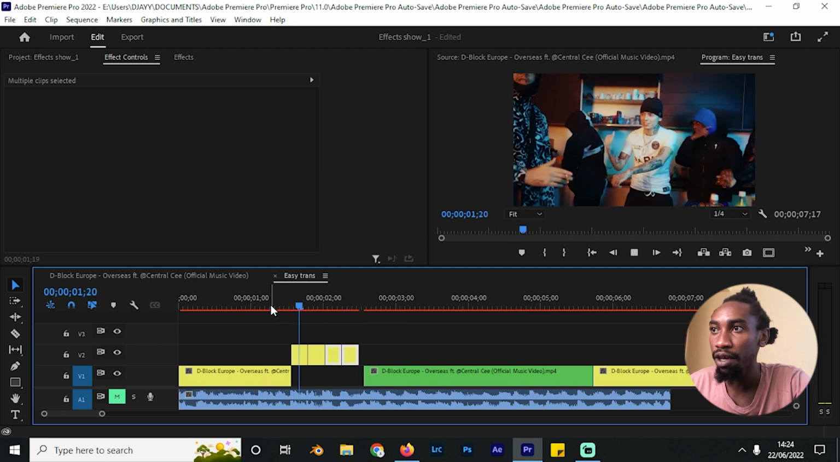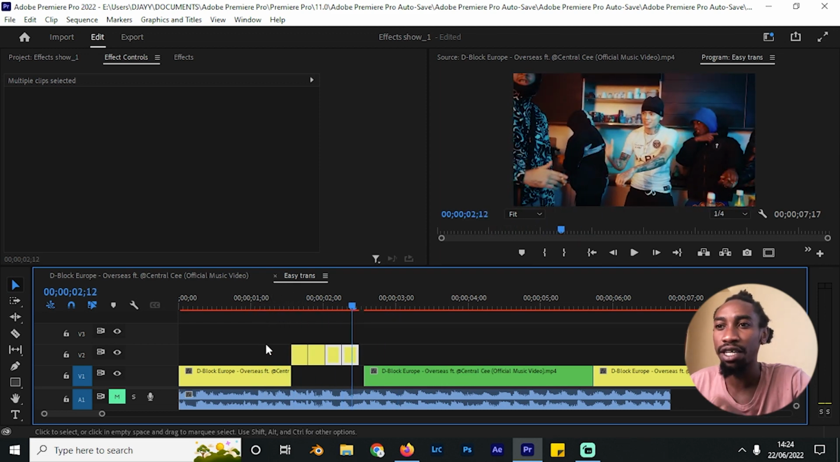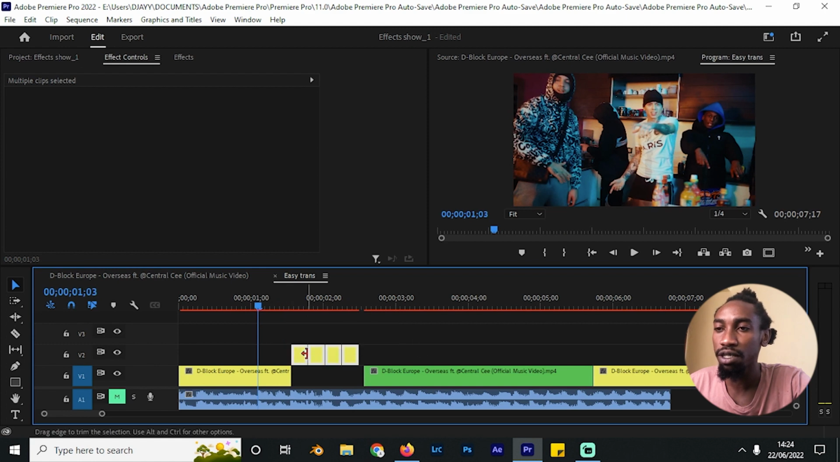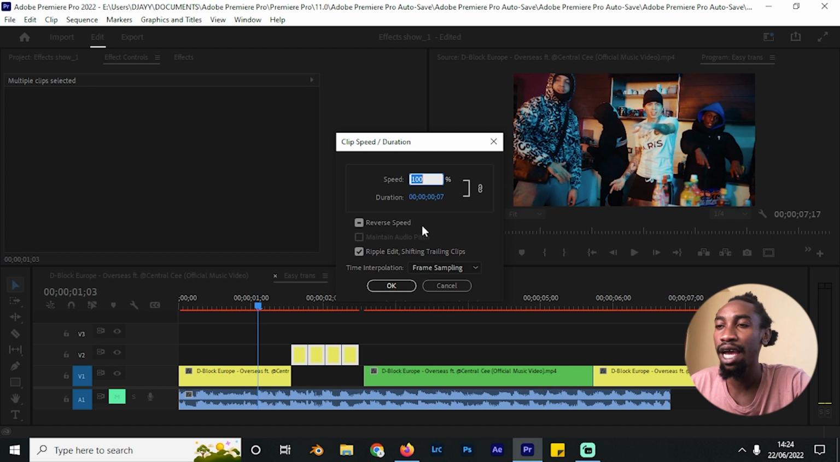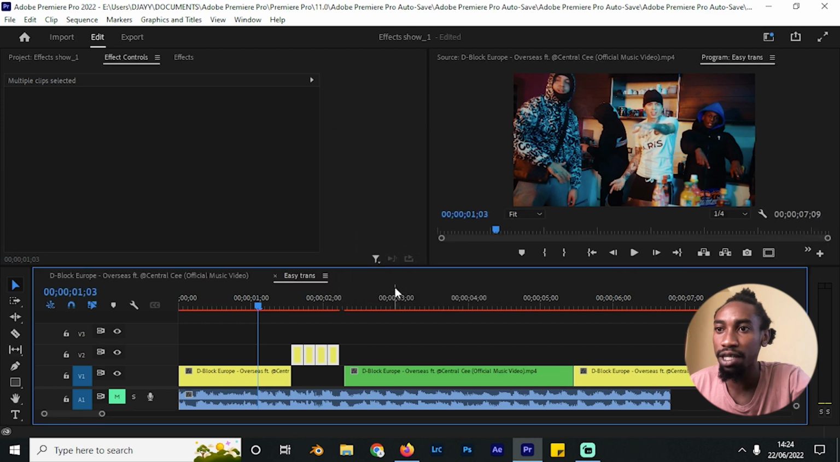Now let's play this. Okay, that looks okay, but we need it to be a little bit faster. So what we shall do, just click and select all of them, go to speed and duration and make it slightly faster. So I'll go for a speed of 130. You don't have to go up to 200. I find between 120 and 140 to be a good spot. Also ripple edit so that they stay together.